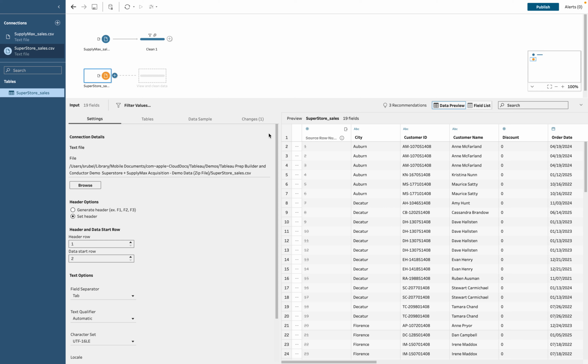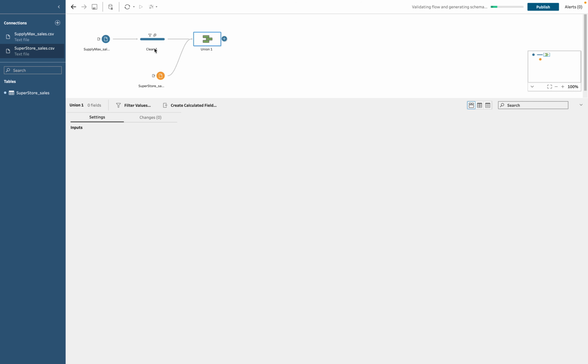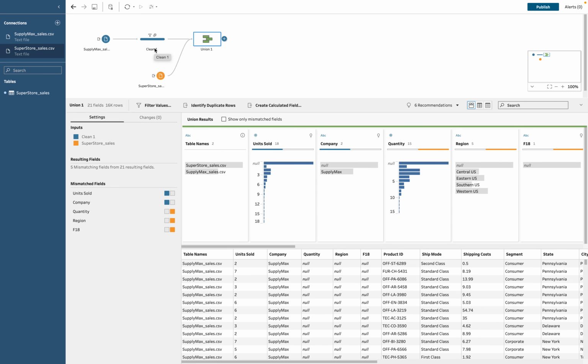And in this case, I am going to union this data because if I look at my field names, I can see that they're the same. So I'm going to drag it up here and I have the choice to union or join, and I'm going to choose to union that data together.